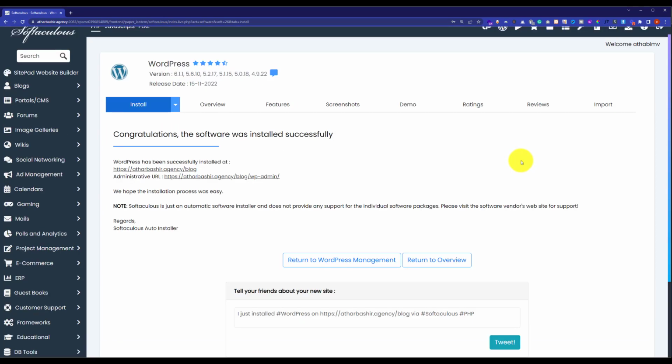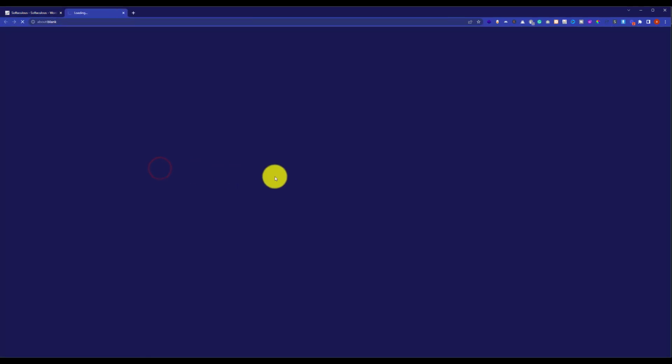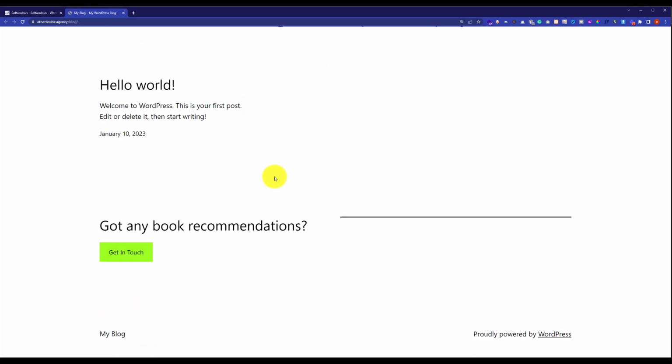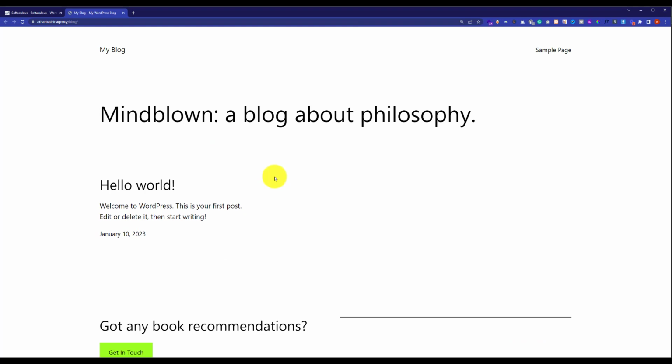As you can see, WordPress is now installed on my domain, and now we are going to check whether it's working or not. Here you will see two links. The first one is your website link and the second one is your WordPress website dashboard link. If I click on this first link, I will be redirected to my website. As you can see, now it's working fine and WordPress is installed successfully.